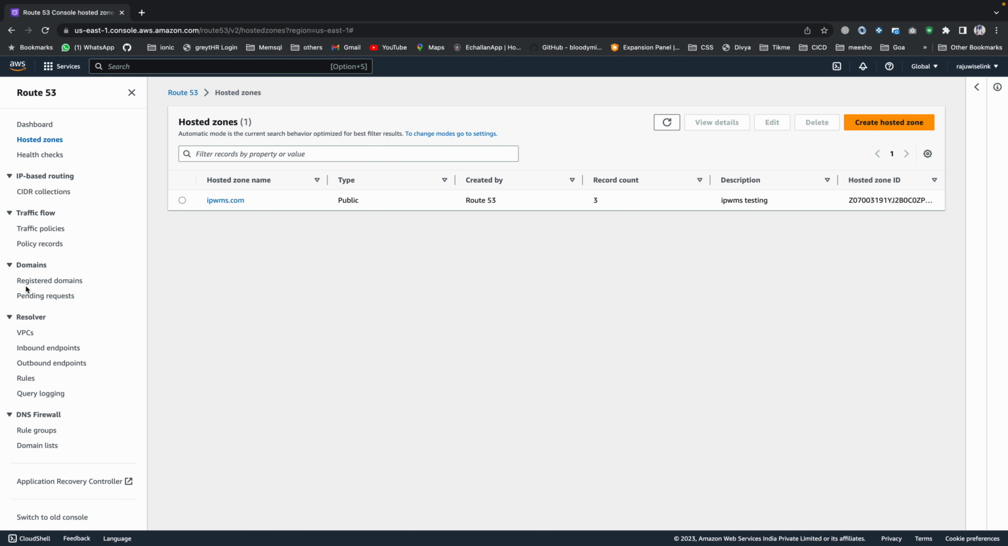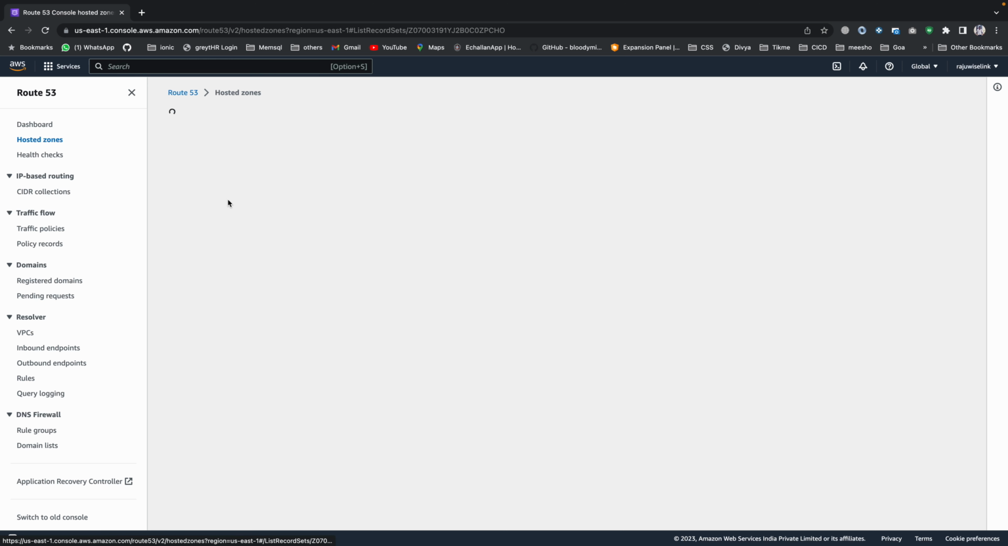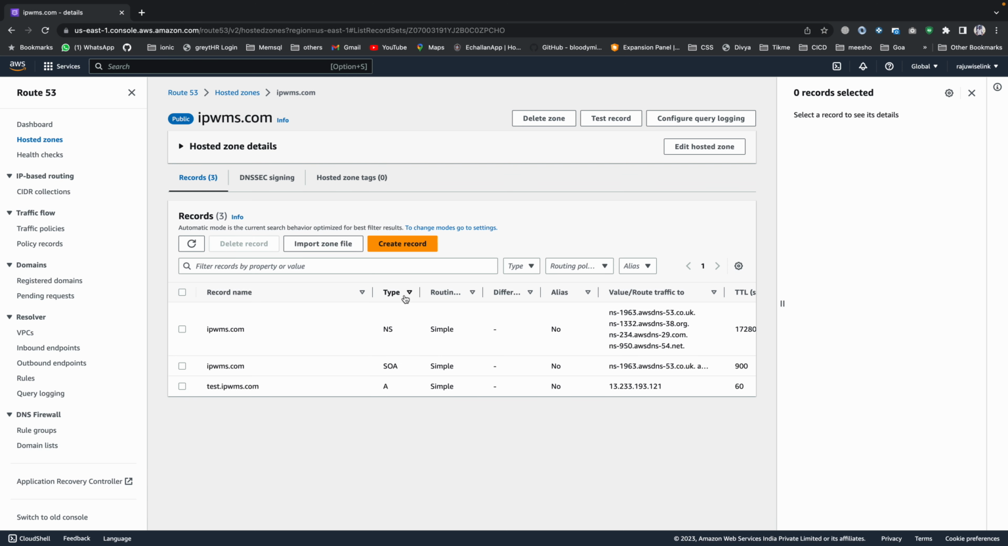After registering the domain, I have registered a domain called ipwms.com, and here it is added in my hosted zone. So what does this hosted zone mean? Hosted zones are used to manage the record types in your particular domains. When you click on this domain, you can see these are the name servers which are being used for this domain.